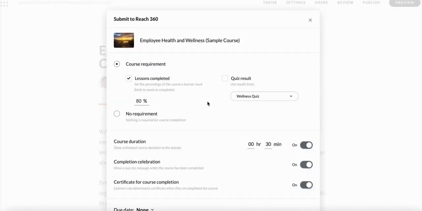We've got our course requirement, so we can say that they need to complete a certain percentage of the content in the course. By default, that'll be set to 80%. If there's a quiz in our course, we can also set that as a requirement here, or we can just have that as our only requirement. If there are multiple quizzes in your course, you will need to select which quiz you want to use for that course requirement, or we can set it to have no requirement.